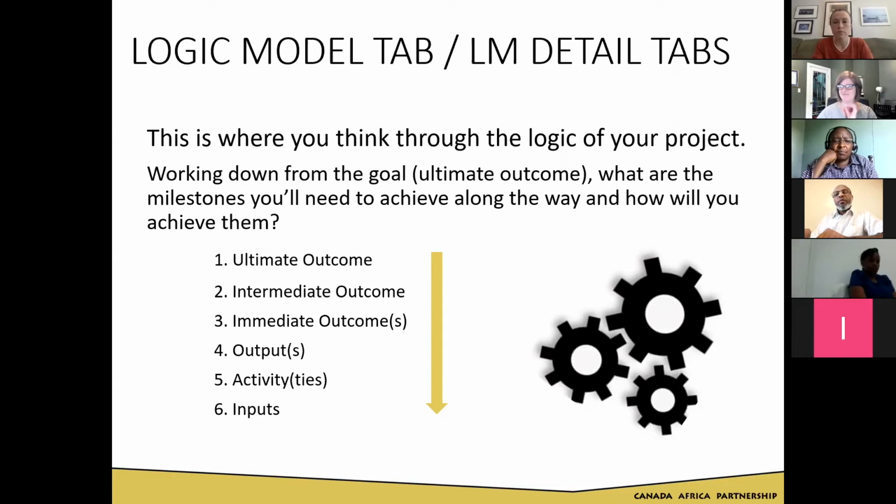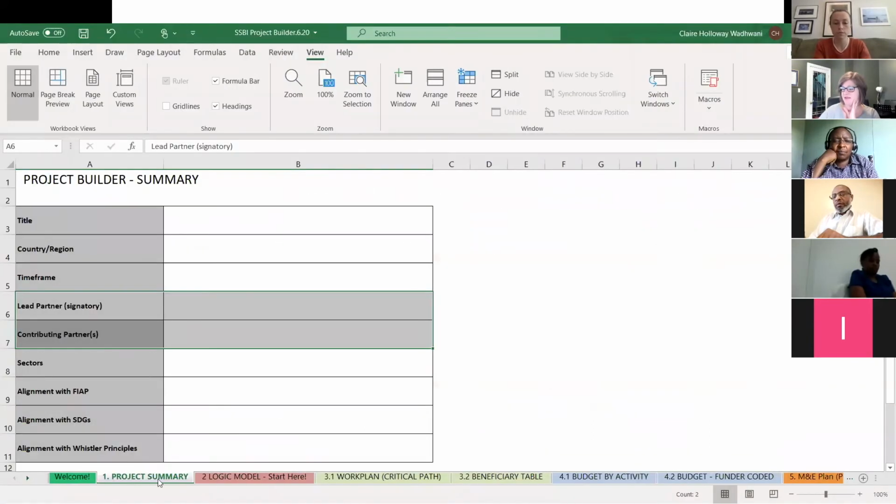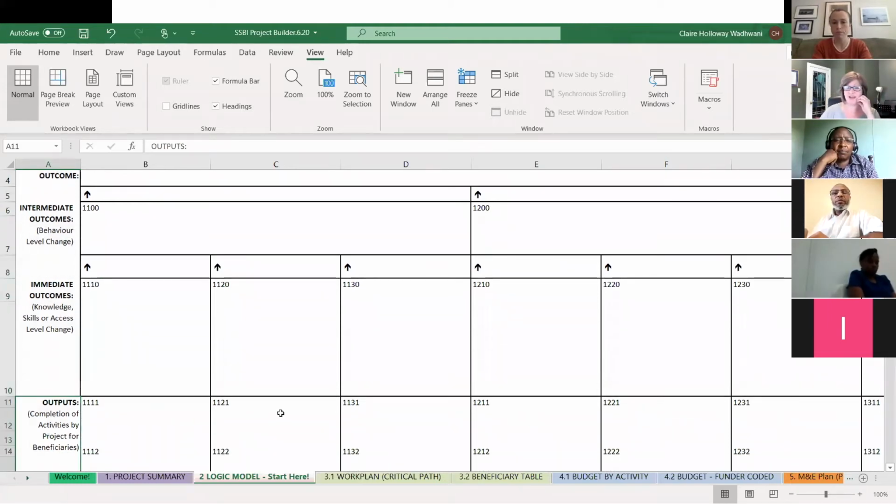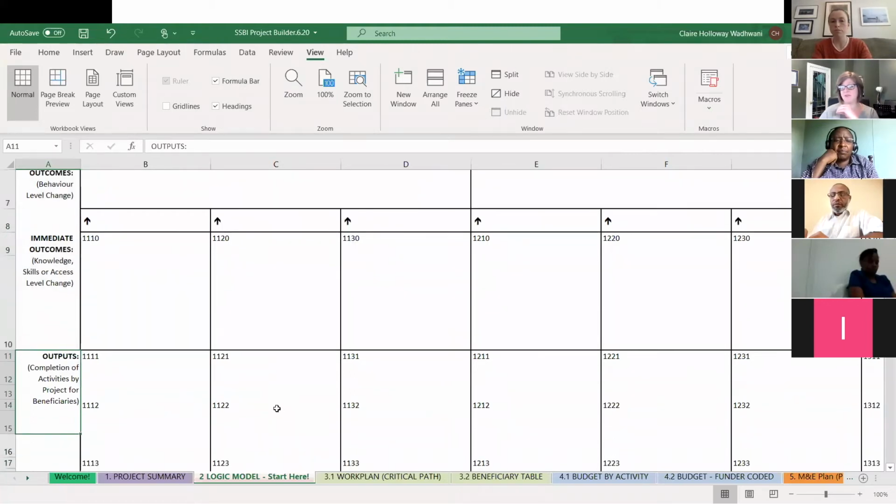Okay, and I've got a great little colorful visual aid that you can use that we'll be sharing that exemplifies that. This is how it looks in the project builder tool. You can see in column A here, it's got little prompts for what those levels of outcomes are. So the intermediate outcome is behavior change. So people are acting differently, doing things differently as a result of your project, or experiencing life differently. It can also be an experience change. Immediate outcomes are knowledge, skills, access, outputs, completion of activities by the project for your beneficiaries.